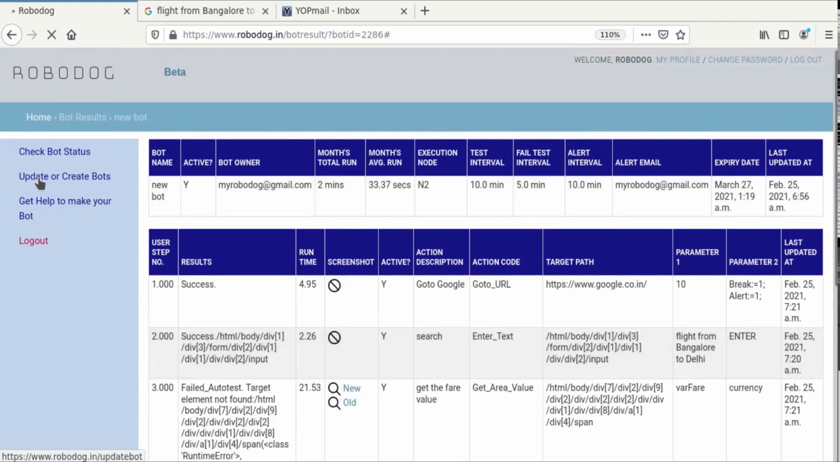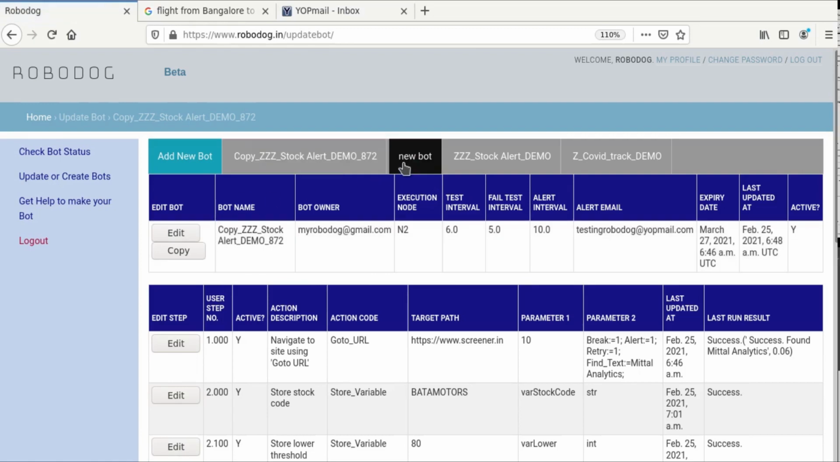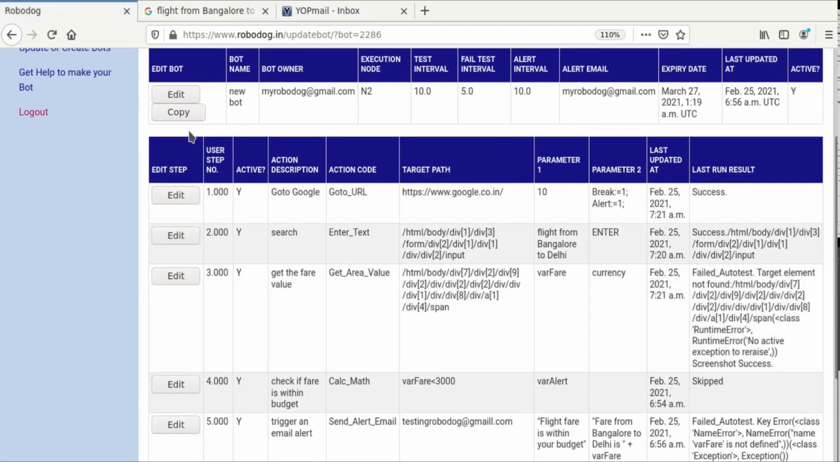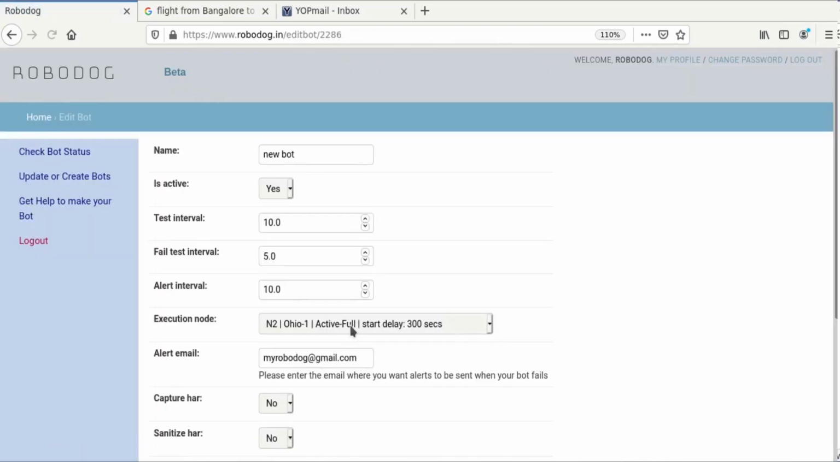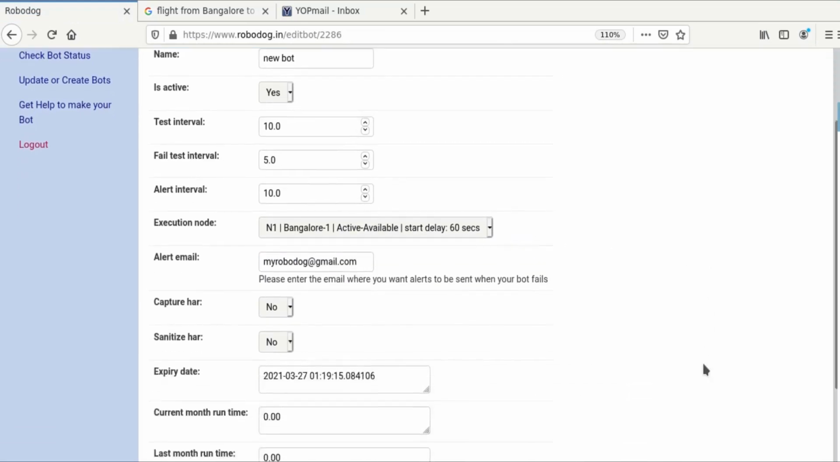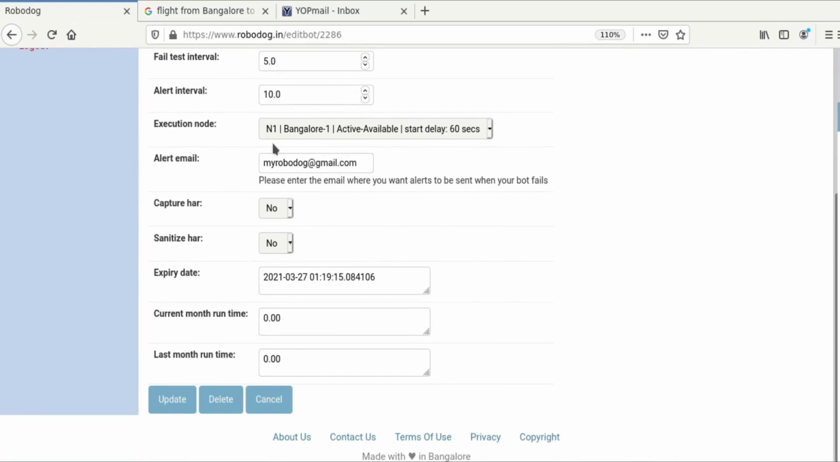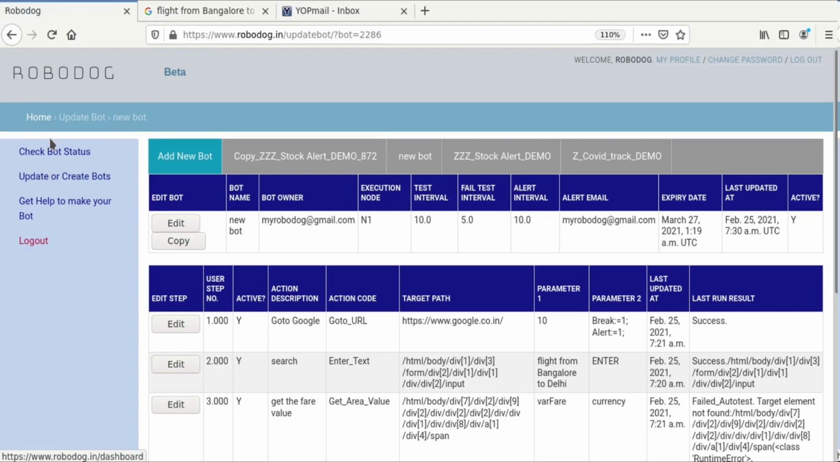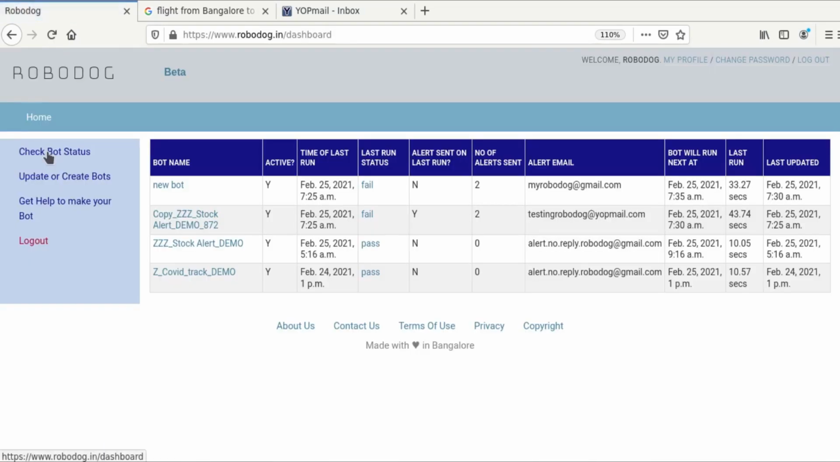So let's change this. Let's change the bot to run from our Bangalore node so that it is localized. It uses the local settings to go to the URL and run the search string. Okay, so now we'll have to wait again for 5 minutes.